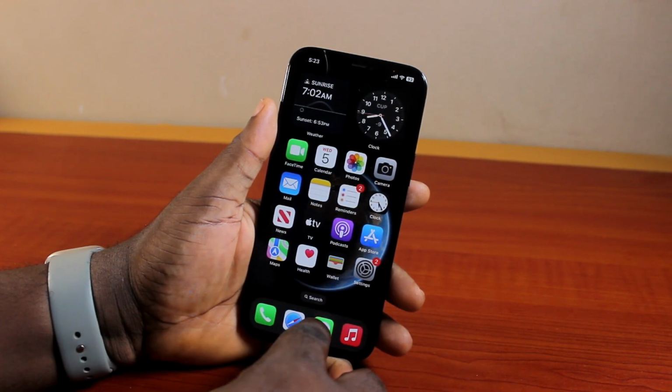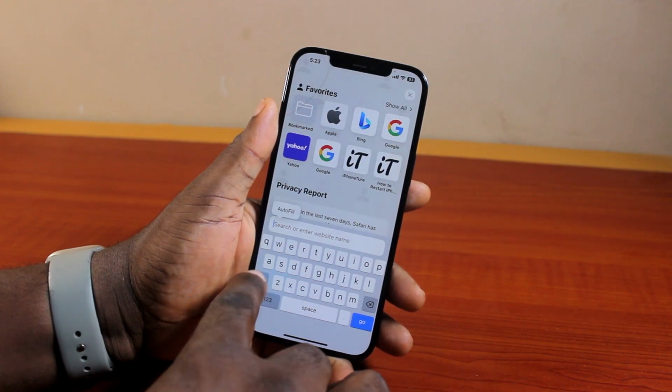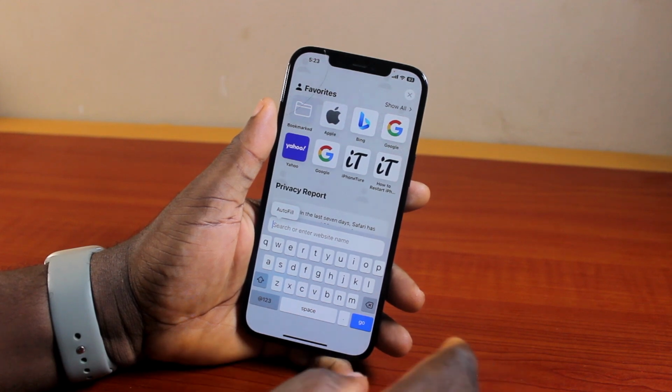So if you're trying to use your iPhone keyboard and then you discover that the emoji is missing, then here's a video for you.